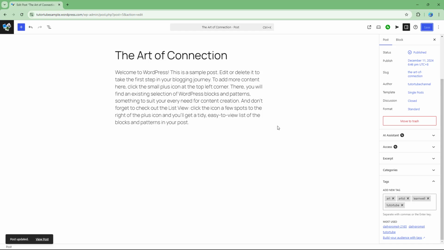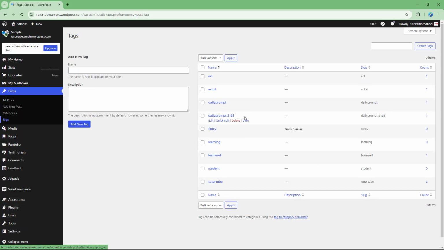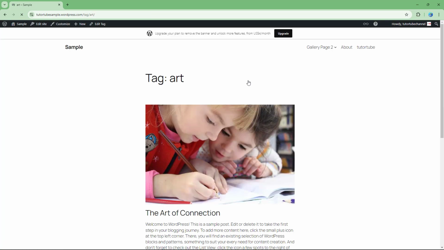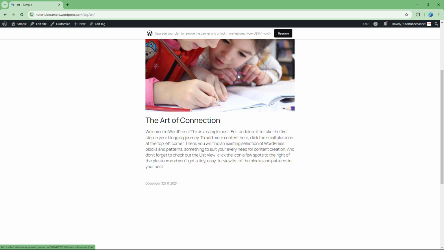to that particular post. And if I now go over to the tag section, you will be able to access the tag. And over here, you can see that art is here, which I recently added right from the post section. So if I go ahead and view this, you can see that that particular post pops up right here, just like this.